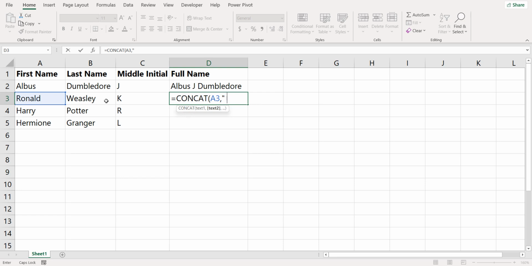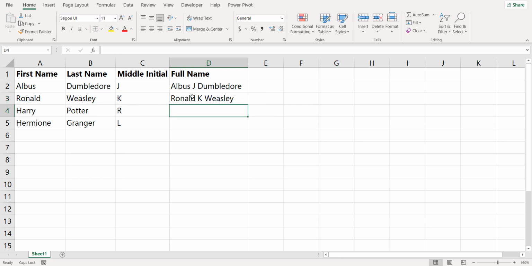So I'm going to do that with the open double quotes, and then I'm going to choose the second argument, which is the middle initial, and then I'm going to put a space again, and then I'm going to select the last name, and then I'm going to close the bracket, and I'm going to press enter, and we get a similar outcome as the one above, which is first name, middle initial, and last name.